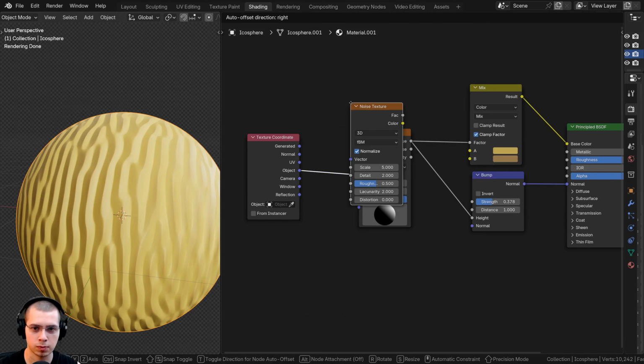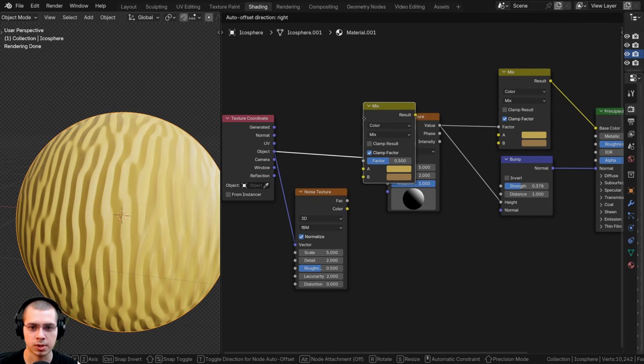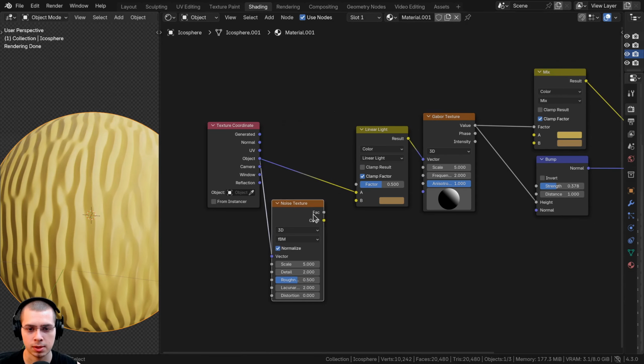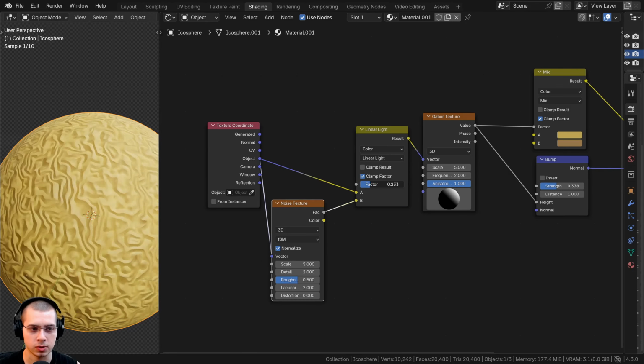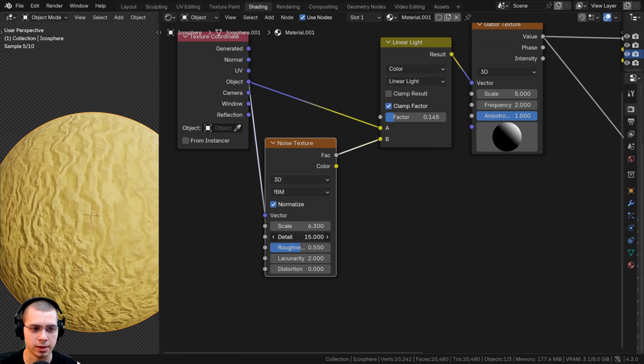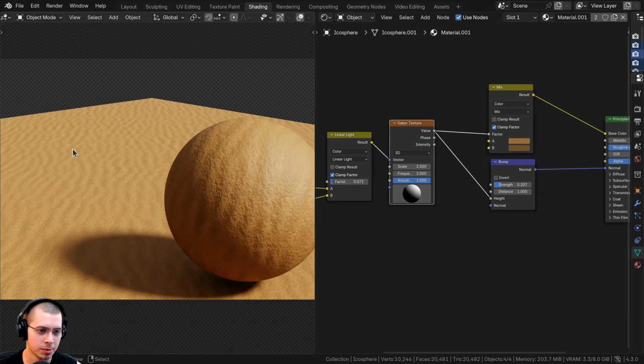So I'm going to search for a noise texture. We're going to use the object coordinates in the vector. I'm also going to duplicate this mix, use the type of linear light, and just put the factor right there. So now I can drag this around and we're distorting it more and more. And then I can also use the scale and the detail values to distort it. So after fiddling around with the nodes a little bit, you can see I have just a basic sand texture.